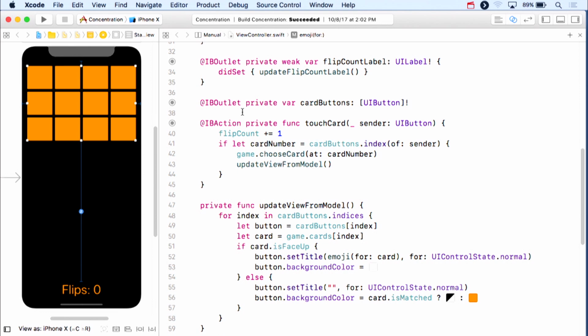Remember how you all in your homework added theme to your concentration game? You did, but it chose a random theme. So I'm going to add a theme mechanism to mine, a simple one because it's a demo. But I'm going to have another MVC that lets me choose the theme. So let's do that.